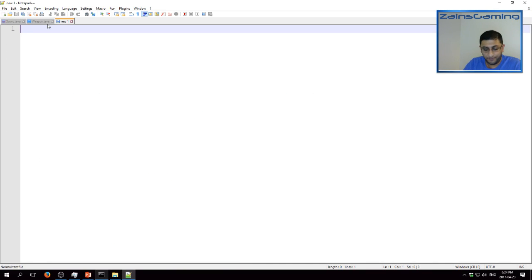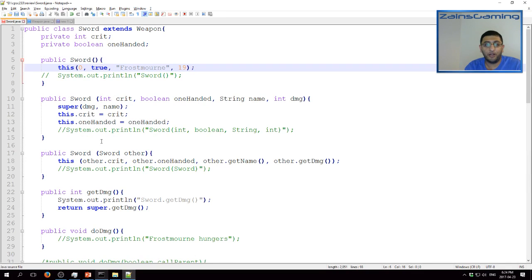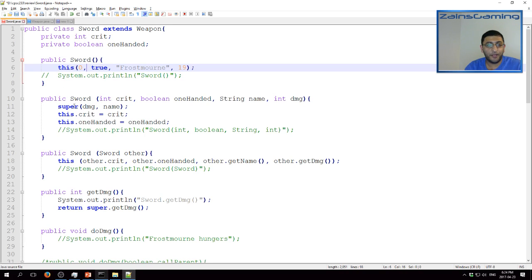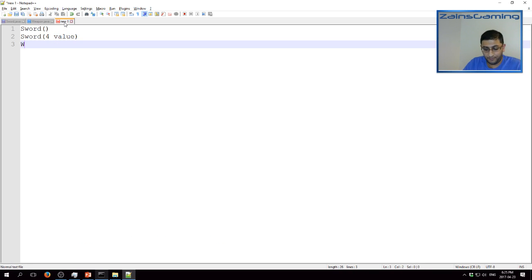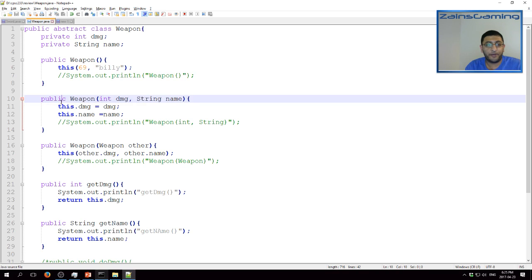So the way it worked was, I'm gonna create a new file here. We had the default constructor in our sword, which in turn called the 4-value constructor in sword. I'm just gonna call it 4 values instead of actually providing the arguments here. Now this in turn called the 2-value constructor in weapon.java, which finally called the default constructor in object class.